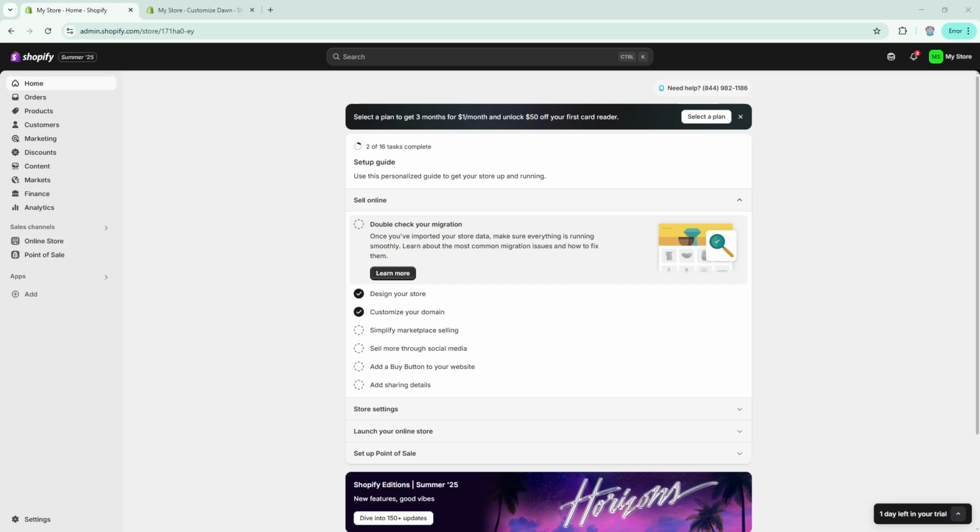A favicon, if you're not familiar, is that small icon associated with a website, usually displayed in the tab of your browser. It's a subtle but crucial detail that helps with your brand's recognition and gives your site an extra touch of professionalism. Let's get started by heading over to your Shopify admin dashboard.